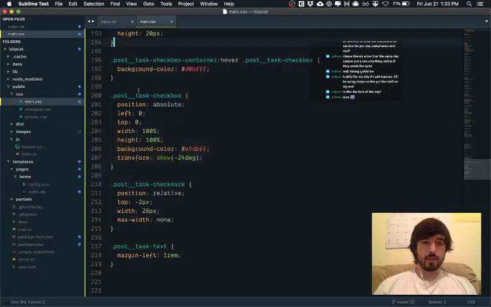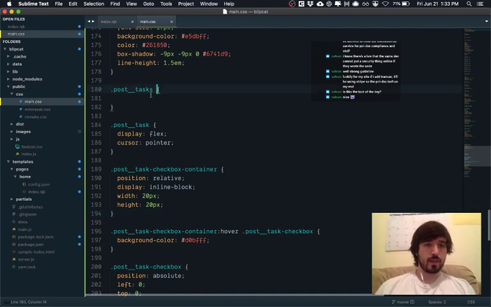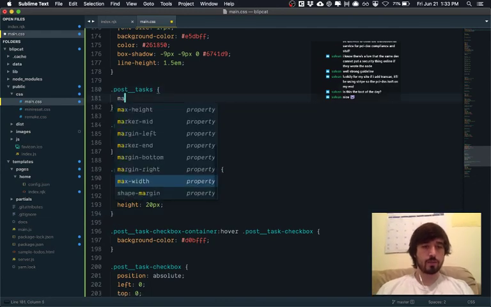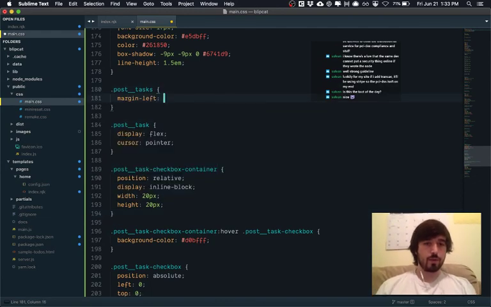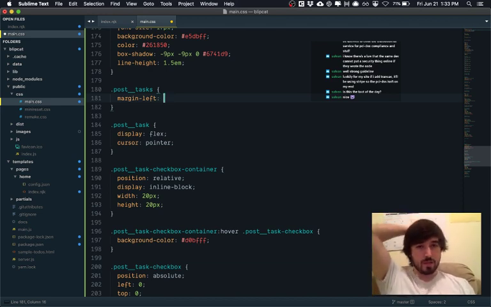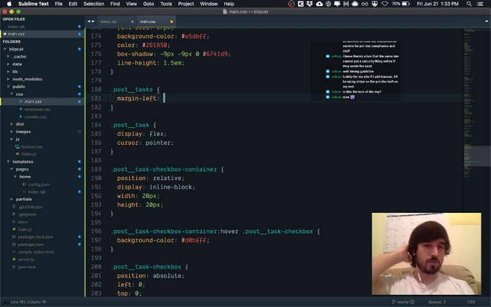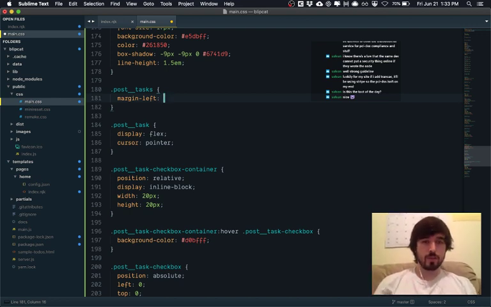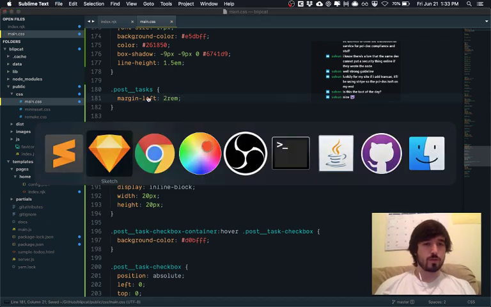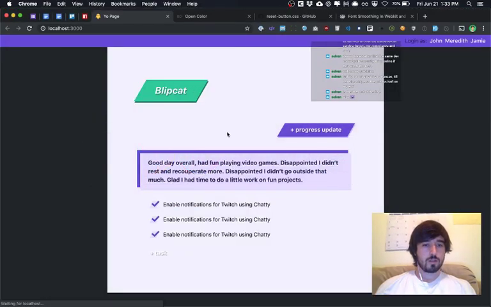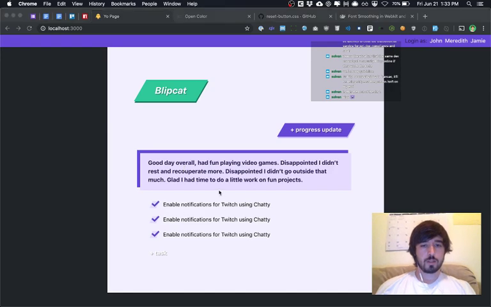So the tasks can have a margin left. And we're not going to use helpers for margin left, margin right, or margin top, because we're not using them nearly as often as margin bottom, because margin bottom's used for the vertical spacing all the time. So margin left, we're going to just say 2 rem. I think 2 rem is usually a good number to use. Yeah, and that looks pretty good.